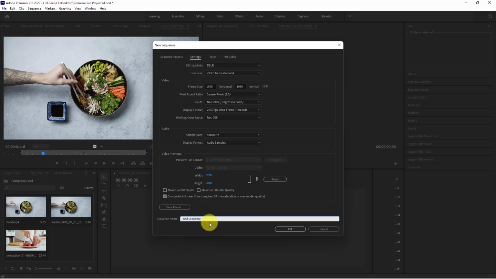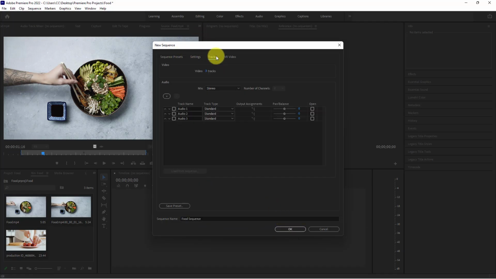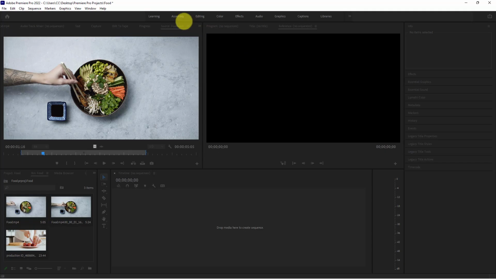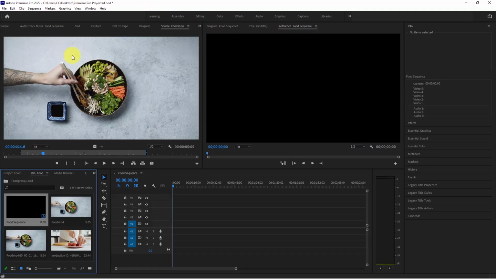So I was given a name which is food sequence, and I'm going to choose OK. And before that, I'm going to choose this also, or track. In track, you can see I'm going to have 3 video tracks by default. If you want more tracks at the beginning, you can use your keyboard. You can increase how many tracks you need. I pressed enter accidentally, and you can see we have 5 tracks here in this timeline.